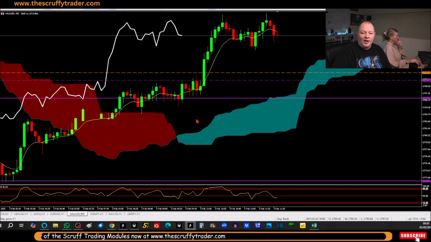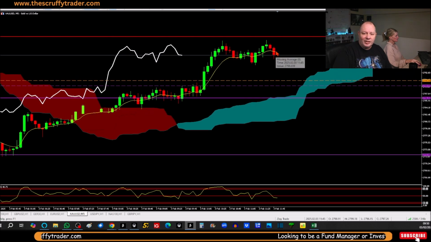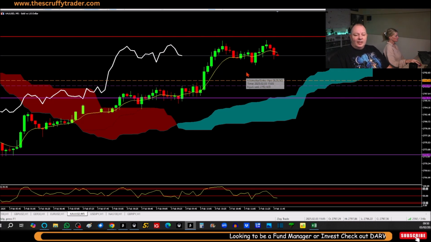Take it into a 5. Again, the Kumo is pushing up. This is moving down. That is away. So if I'm going to enter this market, I want to enter it above this moving average. So at the moment it's a bit of a waiting game.